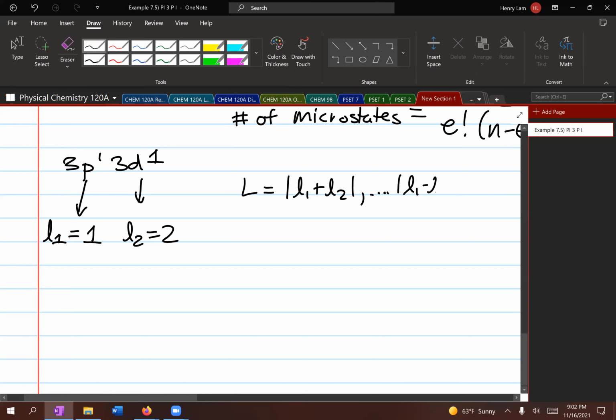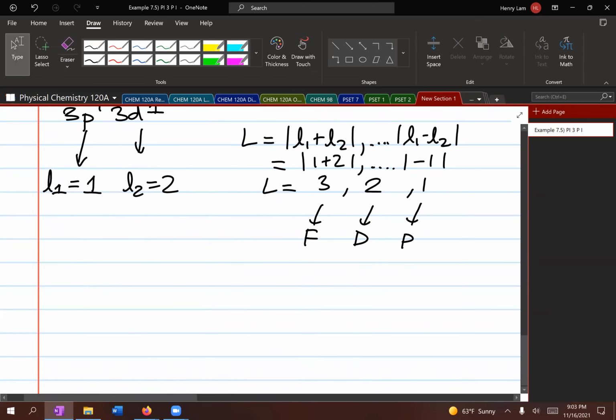That's L1 minus L2. All right, so this is equal to 3, 2, 1. I'll show my work. This is L1 plus L2, which is 1 plus 2, comma, dot, dot, dot, all the way down to 1 minus 2, which is negative 1. The absolute magnitude of negative 1 is just 1. This is just 3, but you need that integer step, so that's 2. So L is equal to 3, 2, 1. These correspond with P, D, and F, right? Yay, you got your L value.